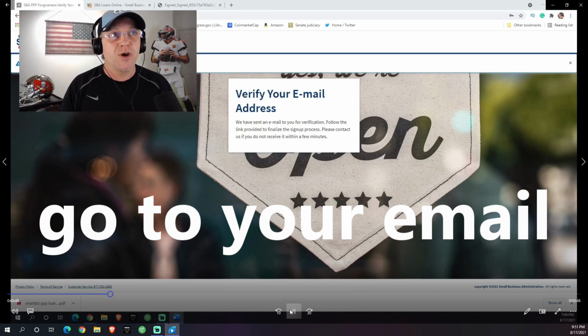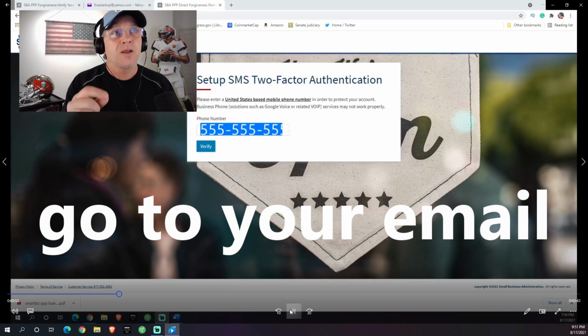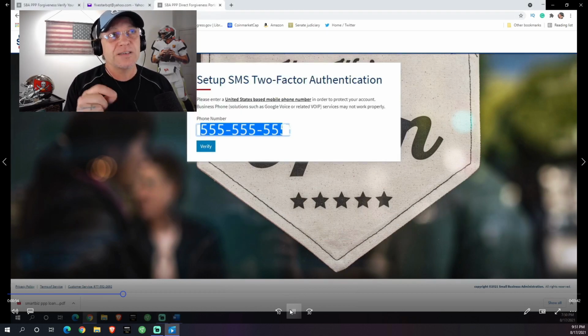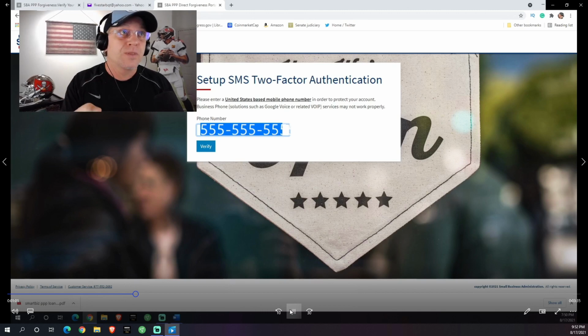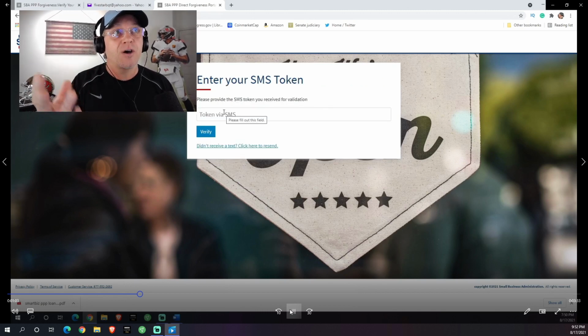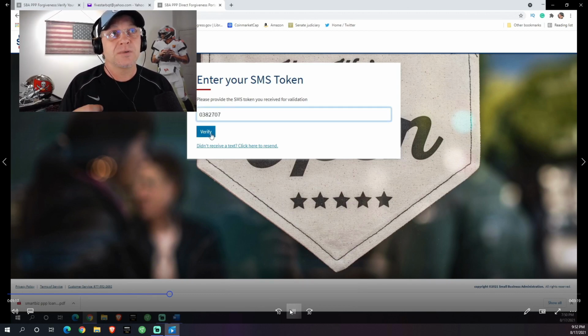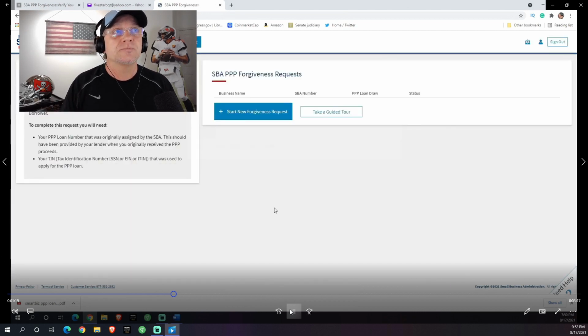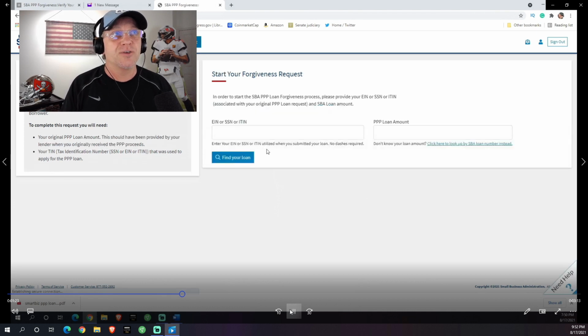When you go to your email address, they're going to give you a code. Then you're going to type in your phone number up here for the SMS two-factor authentication, and it's going to send your phone an SMS token code, which is what you're seeing here. You're going to type in the code they give you. After you type that code in, verify, and start forgiveness request. You're going to click in to start your new forgiveness request.